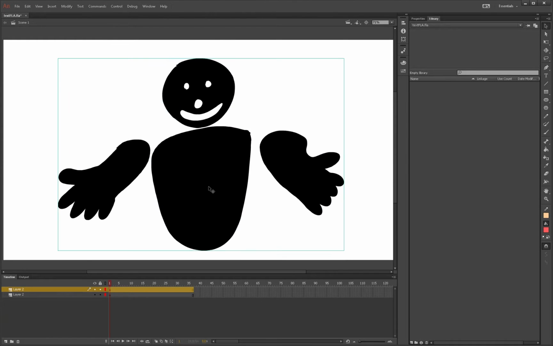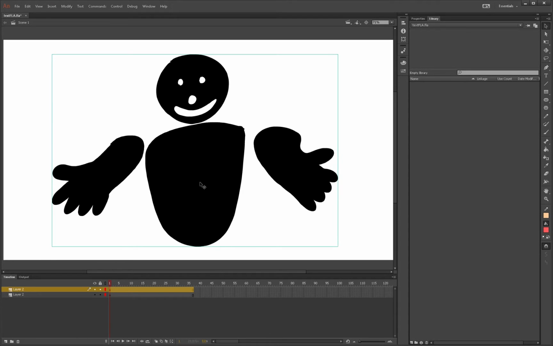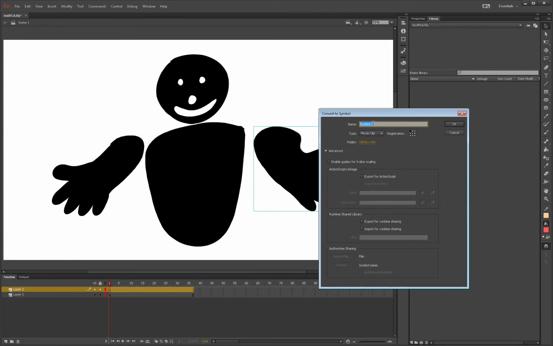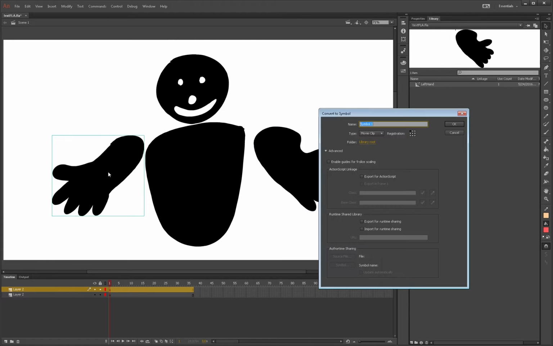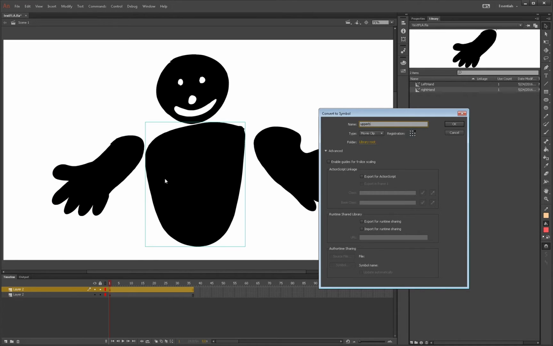So boom, here is the Illustrator file, and it is a group still, but in order for me to animate it, I have to break it. So I broke it, now it's in separate parts, and then I'm going to hit the F8 key to convert each part into a symbol. So this will be the left hand, or it should be arm, but okay, left hand, and this will be right hand. This will be upper body, and this will be head. All right.